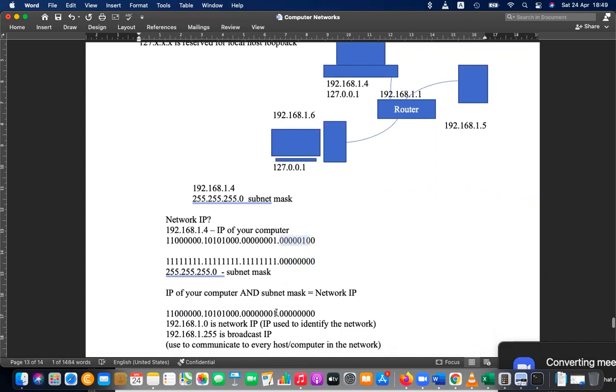So whatever the IP obtained by the AND operation is called the network IP. That network IP is the same. So this is the network IP for your laptop. This is the network IP for your mobile. This is the network IP for your desktop. And this is the network IP for your router. There are 4 devices in this network, and all 4 devices share this network IP.